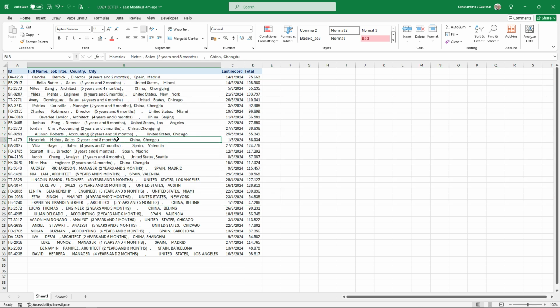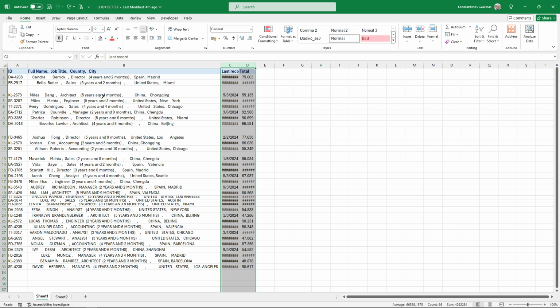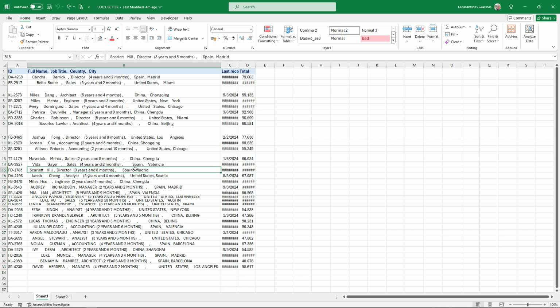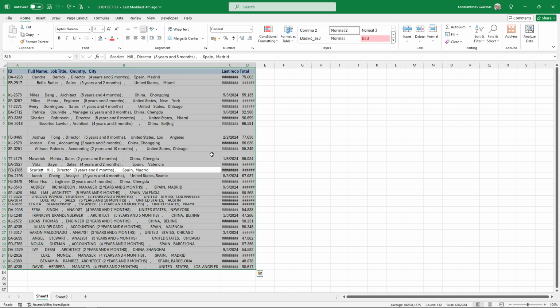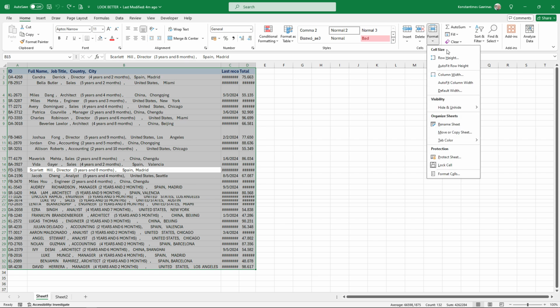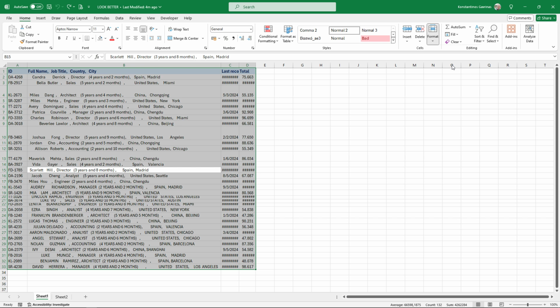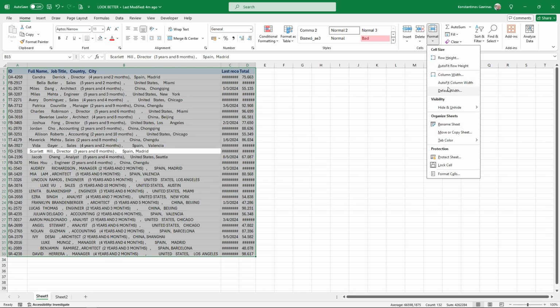Another way that might seem easier, because you don't have to select rows or columns using the mouse, is the following. Press Ctrl A at the keyboard to select all the data, and then click the Format button on the right of the Home tab. Then click the Auto Fit Row Height and the Auto Fit Column Width.